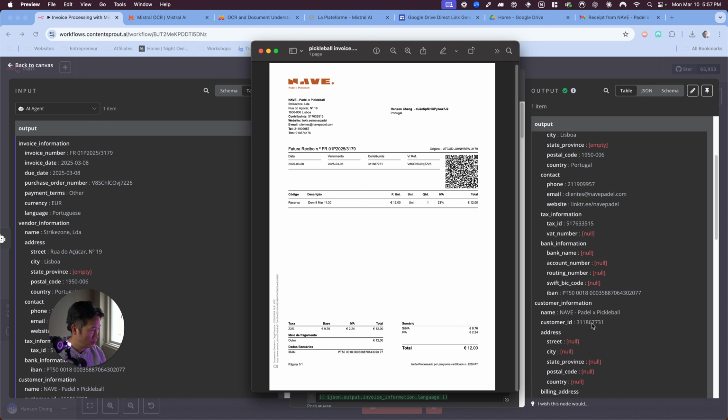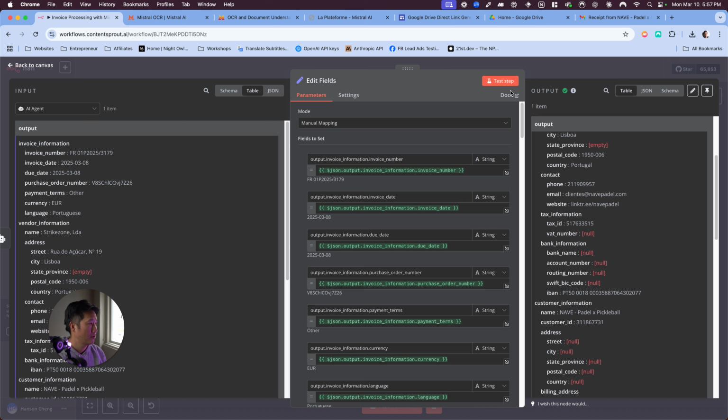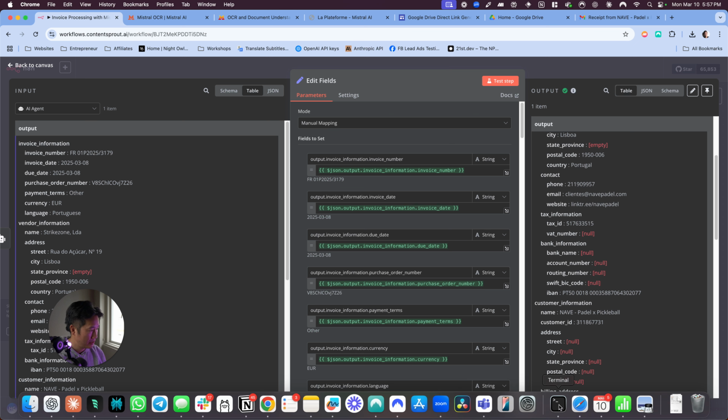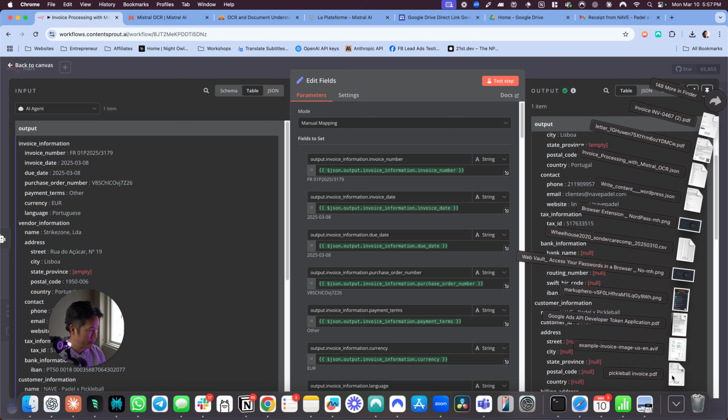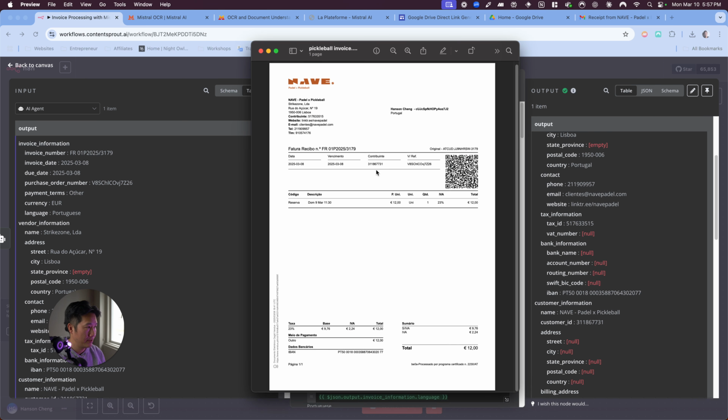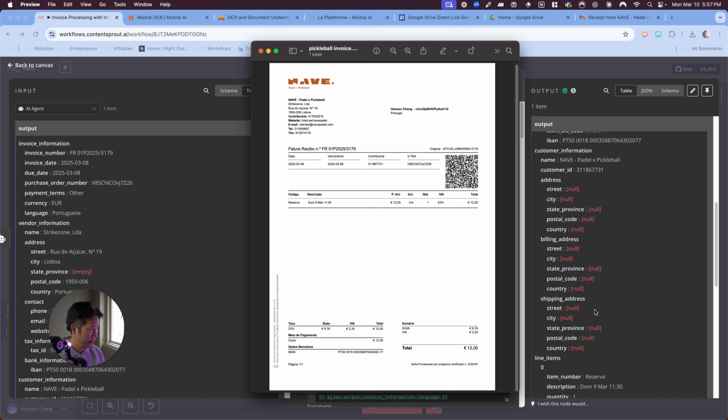31. Oh, customer ID. Okay, so it's not perfect, but with a little bit of better prompting, I could let them know that this is actually my tax ID. There's a reference number here. Let me see if there is a reference number.